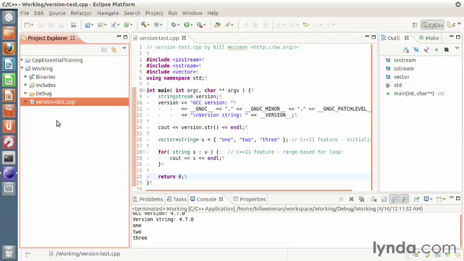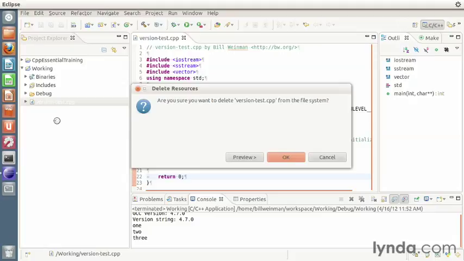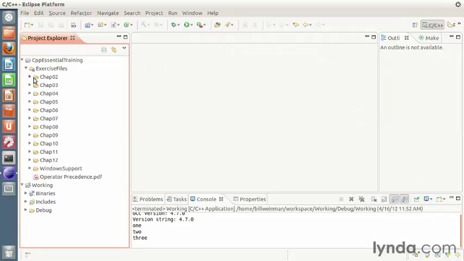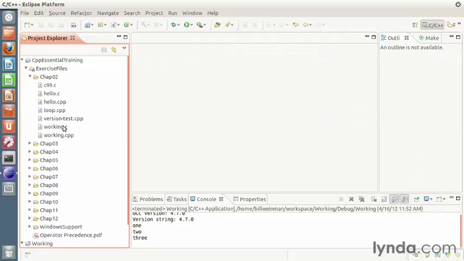So I'm going to press the Delete key on my keyboard and say OK, and that deletes it from there. But of course, it still exists in the exercise files because we were working on a copy. So now you have a working Eclipse with the latest GCC installed and running on a PC running Ubuntu.